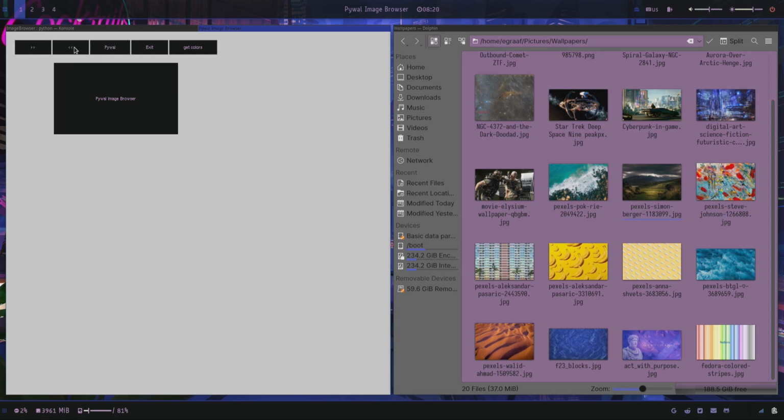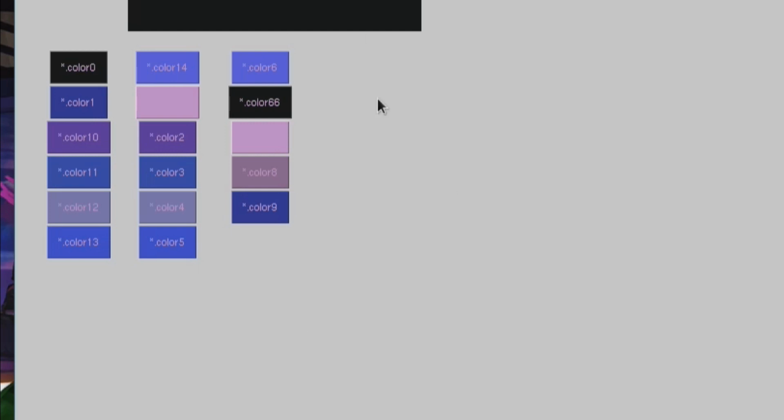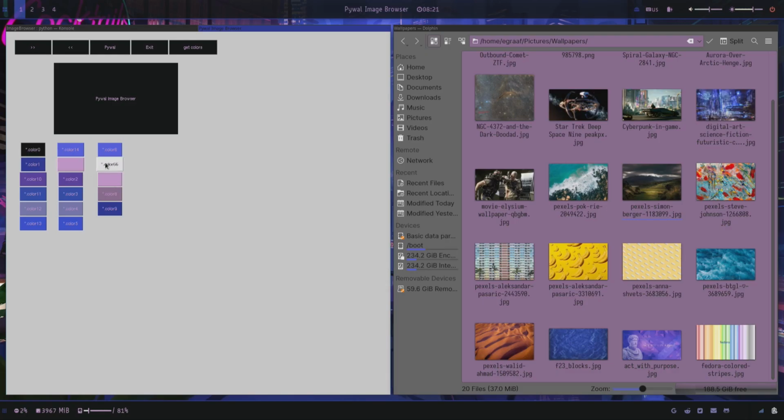Next, the navigation buttons: next, previous. Pywal, which runs Pywal on this script, and I'll show you the script in a minute. Exit speaks for itself, and get colors. If you do this now, you get the current color scheme here, and I created buttons for it. You can press them, but nothing happens. It's just to show the colors.